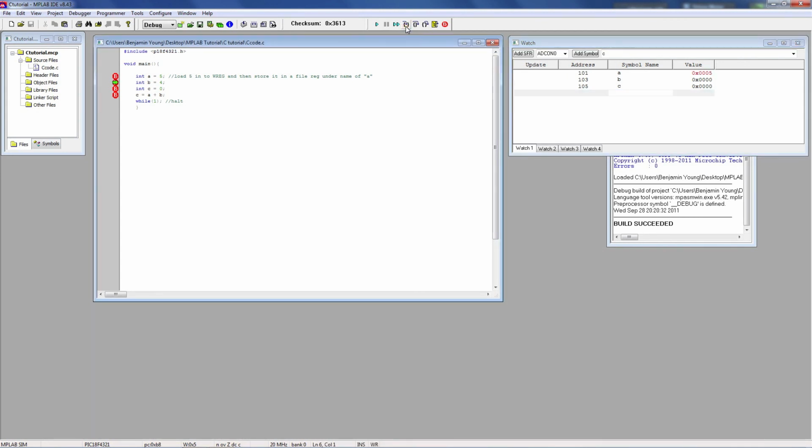Whew, A took on a value of 5, that's good. B takes on a value of 4. C takes on a value of 0. And now we're going to add A plus B. We get 9. Program works. So I hope this tutorial was helpful in helping you set up the MPLab IDE.